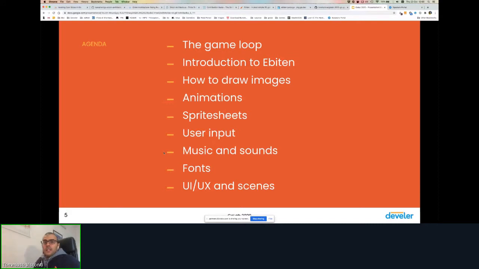This is the agenda. It's a bit full, so we will try to do everything. We will start with a brief introduction to how the games work and the game loop, then an introduction to the library, Ebiten, and then we will go deep in the library, so how to draw images, how to animate the images, and what Spritesheets are.